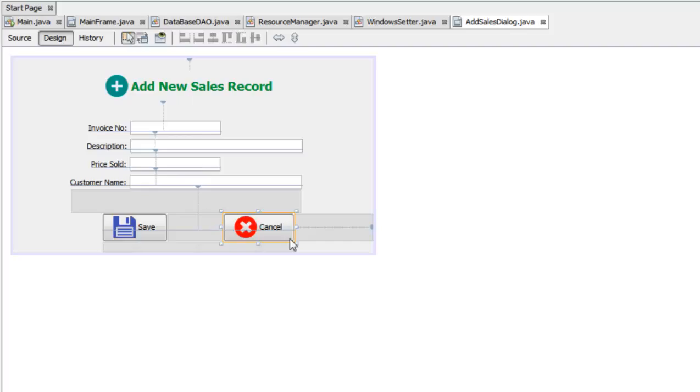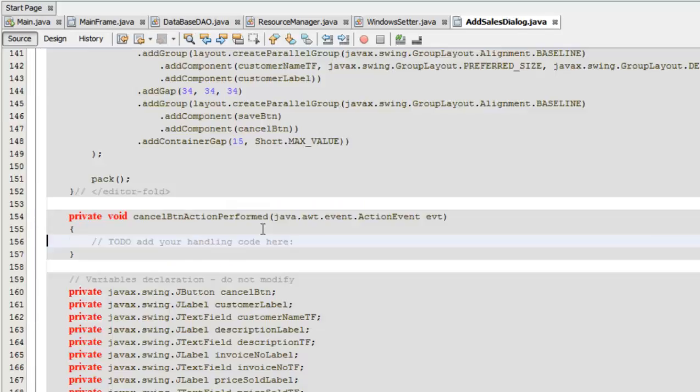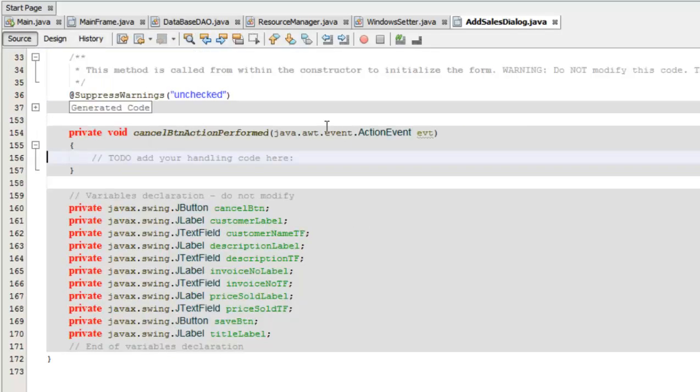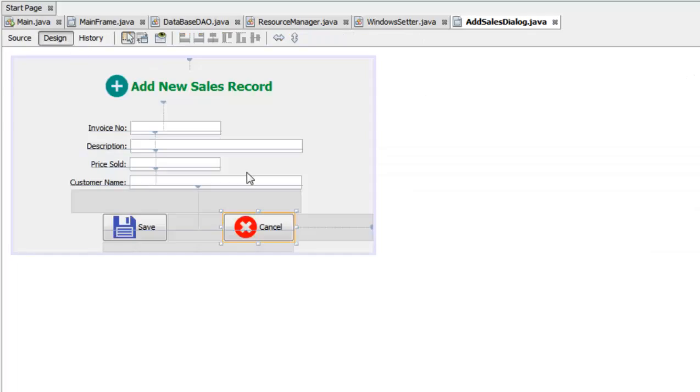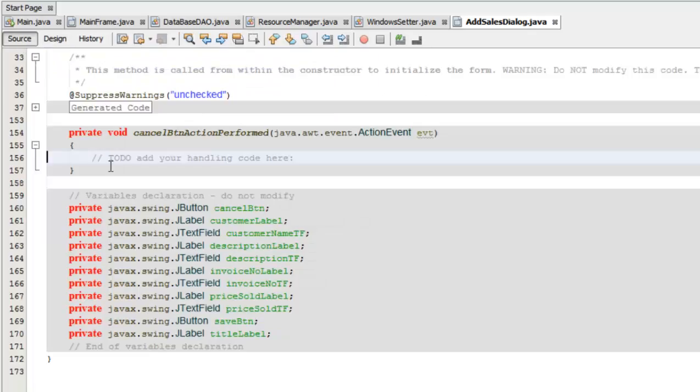In order to add that event, you simply double click on the button and it's going to create an event method for you. Here it is. I just double clicked on cancel, and then it created this method for me. Also notice that this method is not editable. If I press the backspace key to make changes here, you can't, because this is an auto-generated method.